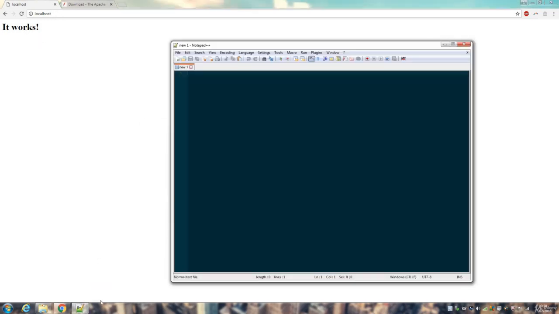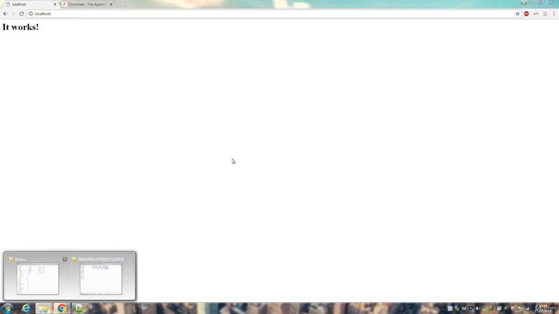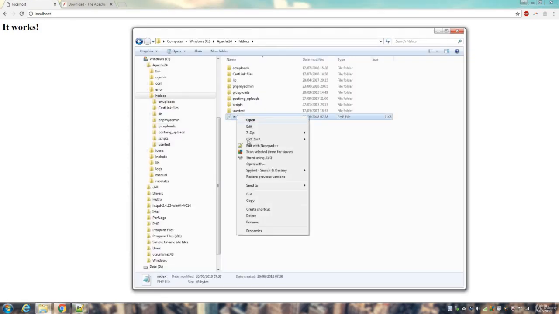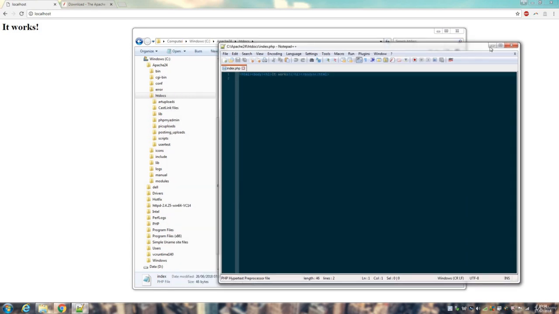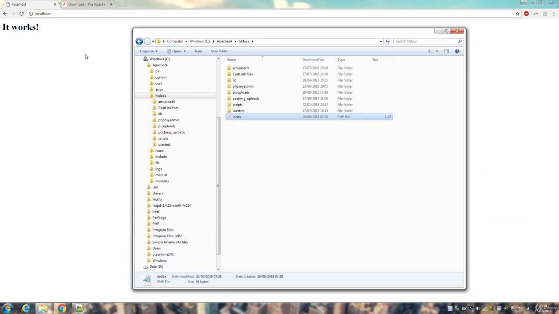So as I put here, I typed localhost, and it comes up with this little page that says it works, which is very nice to see. You can see here that it's just a file that says it works. It's just an HTML file, actually a PHP, but it's the same thing.